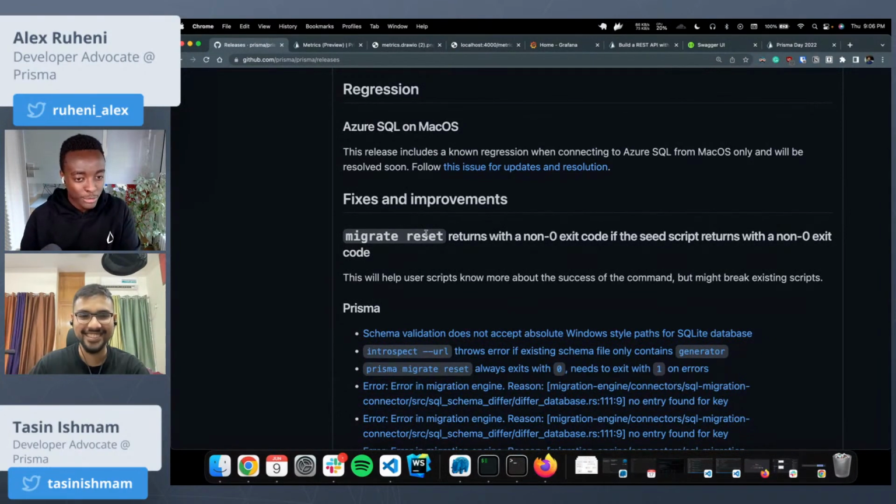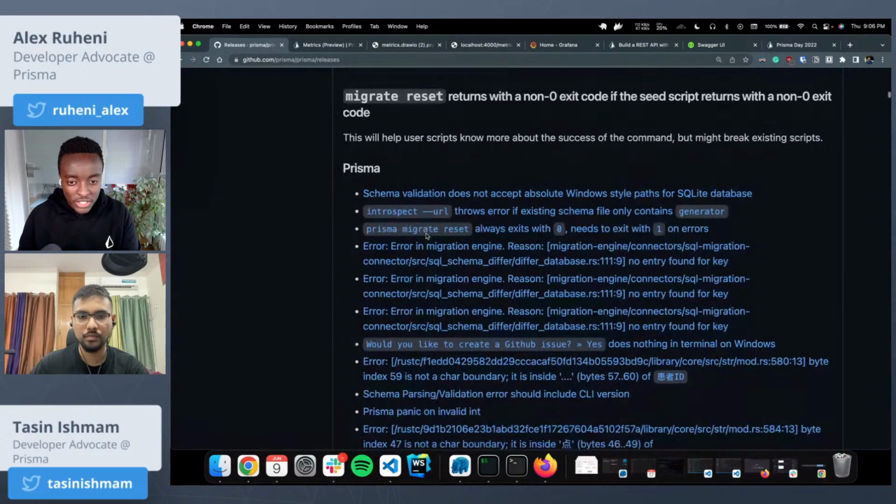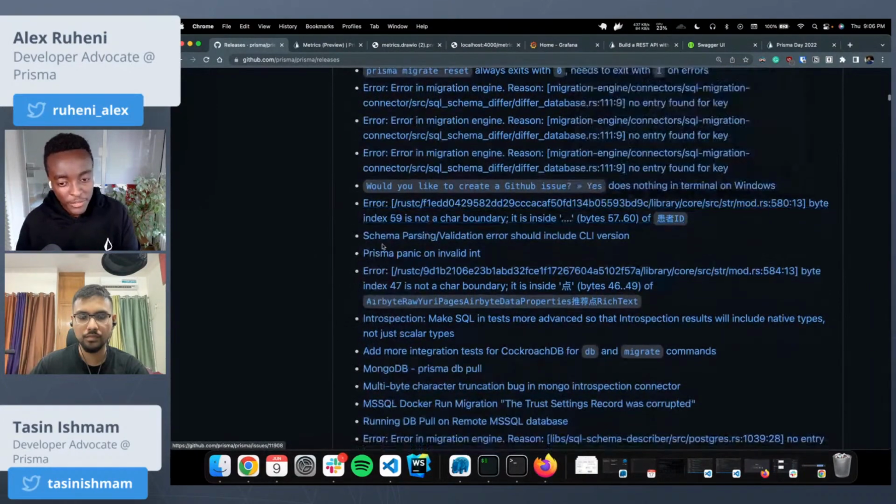And finally, a tiny improvement is that migrate reset now returns a non-zero exit code whenever the seed step returns a non-zero exit code. That sounds confusing, but not to worry. In short, if the seeding step fails when you're resetting your database, migrate reset will also return a fail code, if that makes sense. Then we also have a bunch of other issues that we closed in case you're interested in taking a look at them.